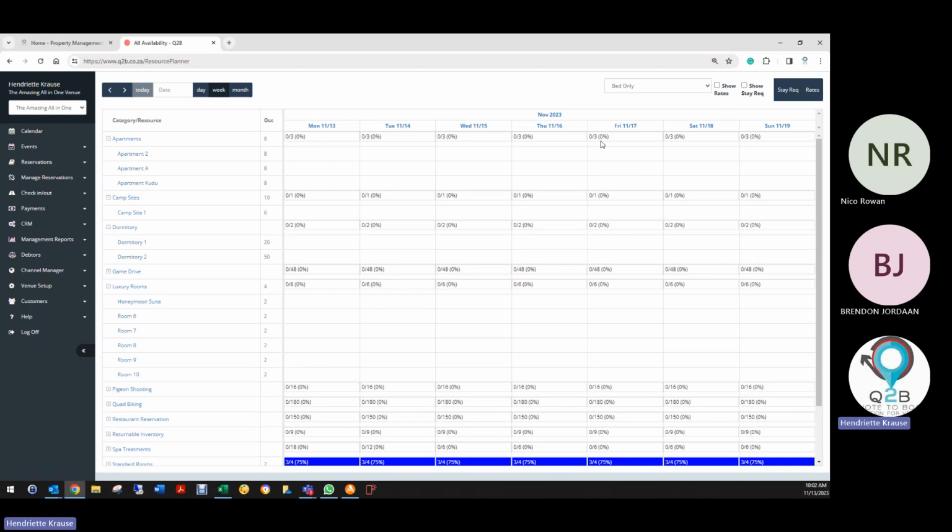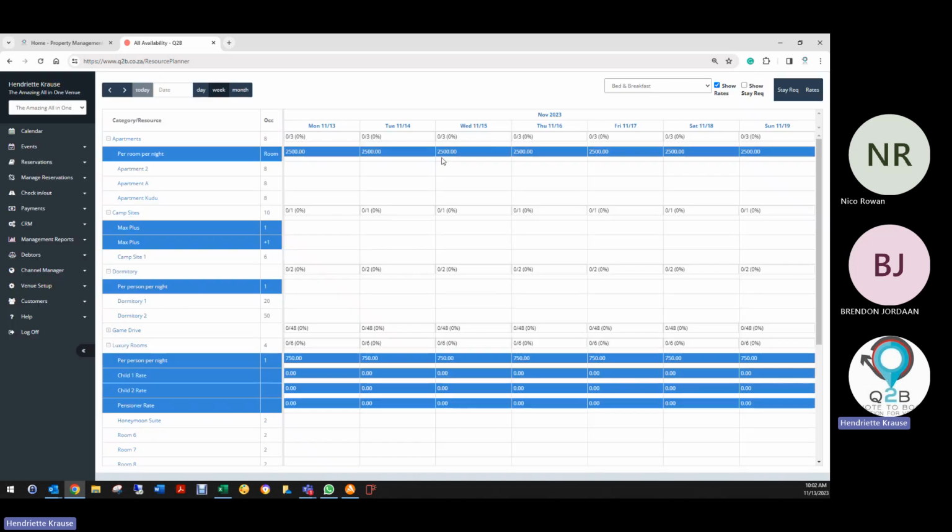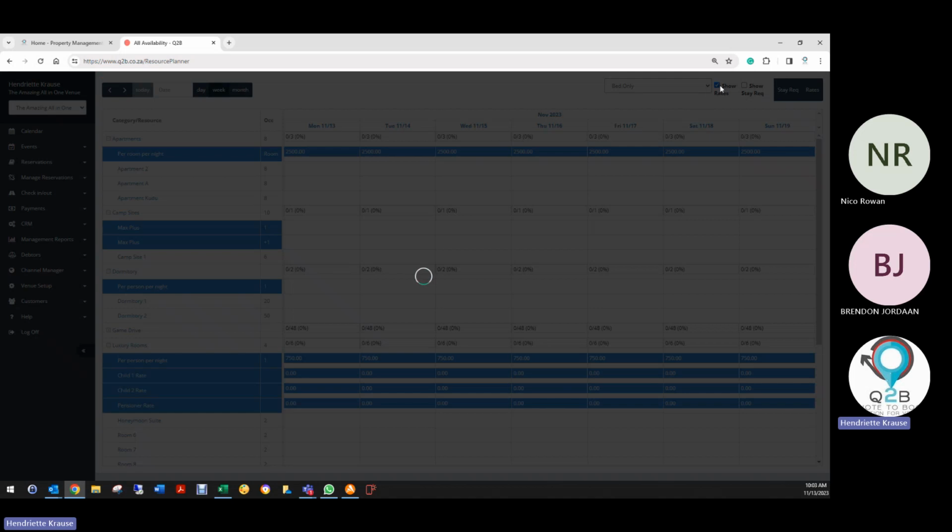Now, if I open them up, I'm on bed only. I can click on it, and you can swap through the different rates that you've got here. Bed only, and I can say show rates, and it will show me the rates that I've currently got in the system on bed only. If I go to bed and breakfast, it will jump to bed and breakfast, so I can see that my campsites and dormitories don't have bed and breakfast rates. You can swap through all your different rates and see what the rate currently is in the system.